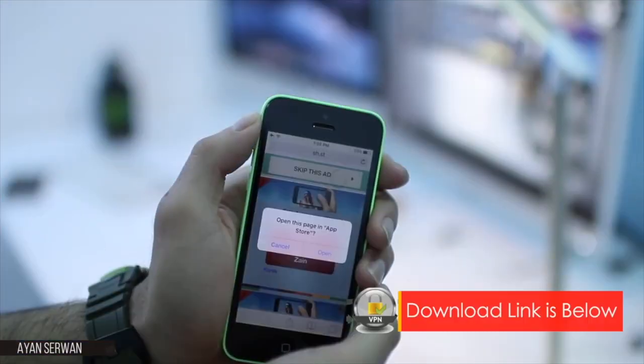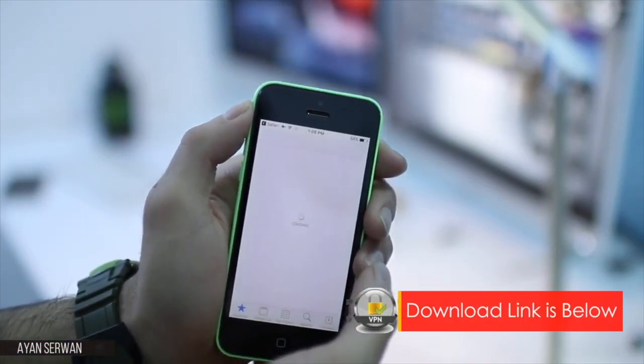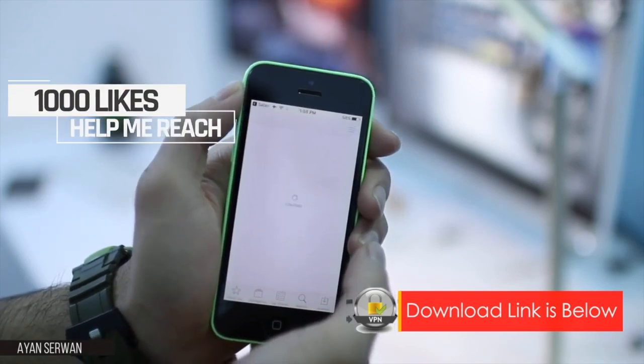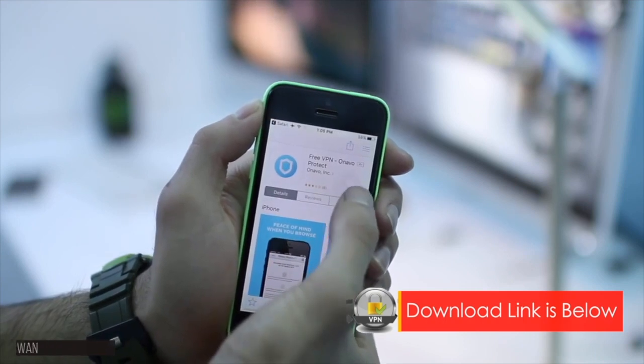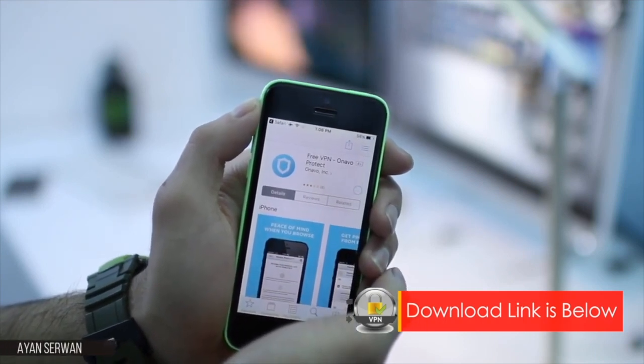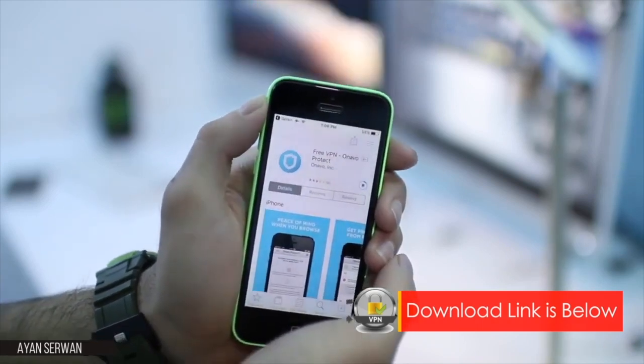so I hope you guys enjoy it. The first thing you gotta do is launch a website from the description, and it will take you to your Safari, and then you're gonna wait 5 seconds and then press on skip ad. After that, it's going to take you to the App Store, which is going to be the way that you're going to install an application called VPN.